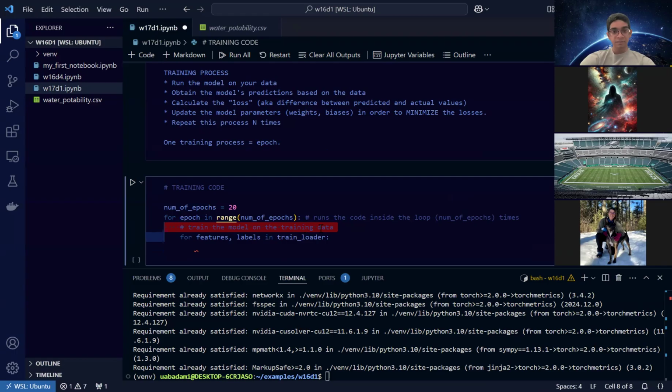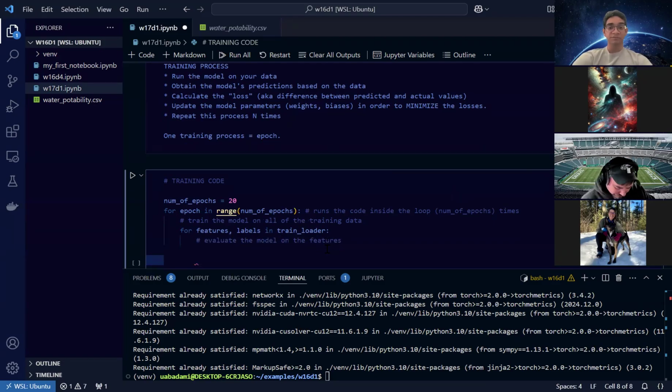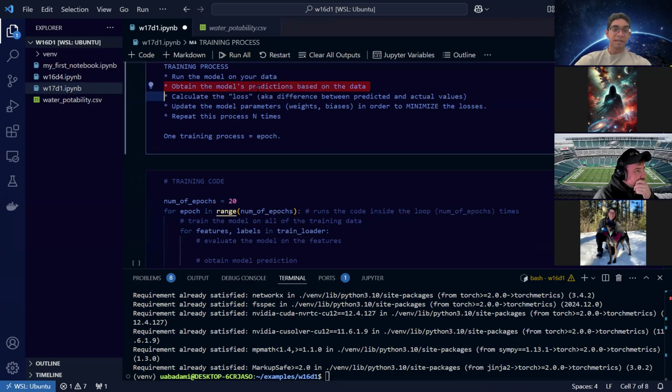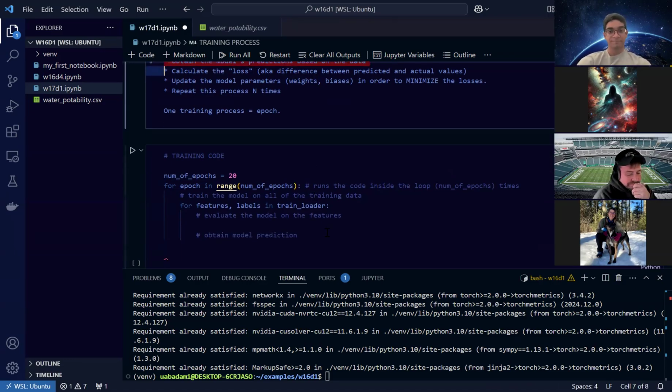Then we can train the model on the training data, let's say, all of the training data. Now, firstly, we can evaluate the model on the features. So get the result of the model. And let me write that separately. Obtain model prediction, which is that first step that we talked about here. Obtain the model's prediction based on the data.